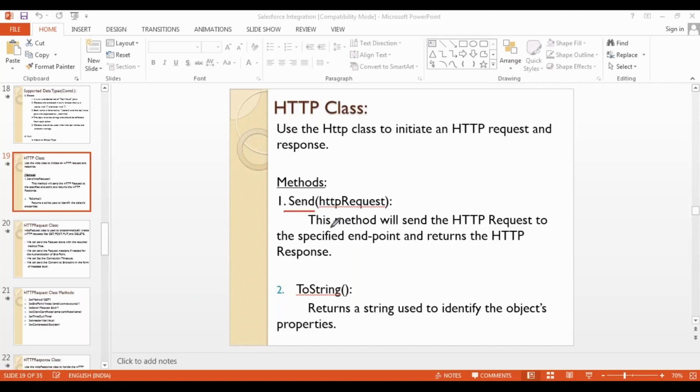What is this send method? Send method sends the request to the third-party web service based on the endpoint URL. Based on the endpoint URL, we can send the request to the third-party web service, and then we can get the response. So we have that send method. Send method is used to send the request to that respective web service based on the endpoint URL, and then we can get the response back. So this is one of the methods which we are using as part of this HTTP class.